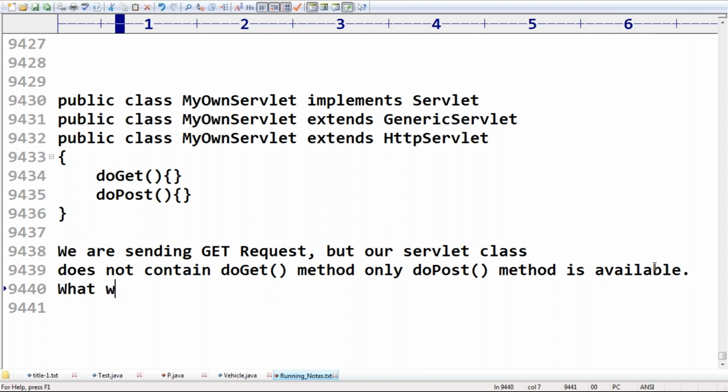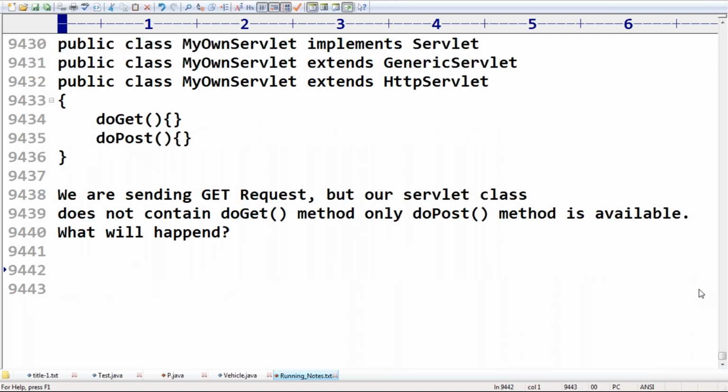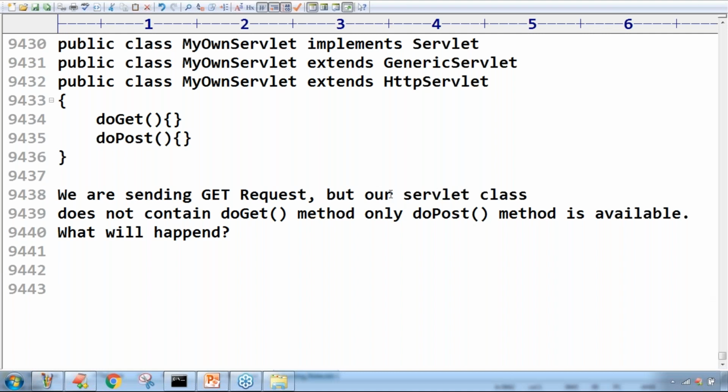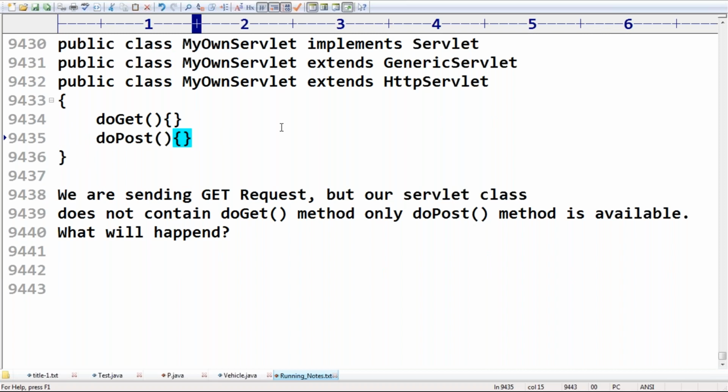What will happen? If you understand this one, then nothing is there. Just the internal reason, you can understand very easily, sir. What will happen in this case? Can you please tell? Anyone? The people who said yes, we know servlets, can you please guess what will happen? We are sending a get request, but our servlet doesn't contain doGet method and only doPost method is available. What will happen?